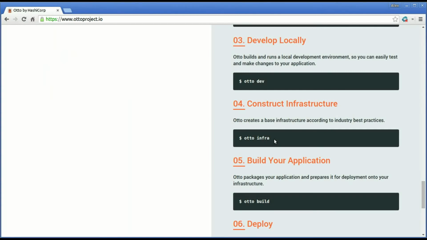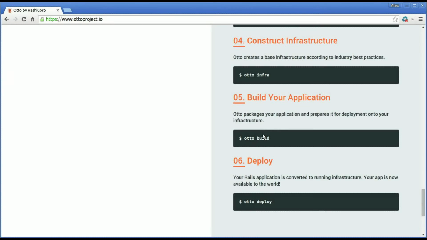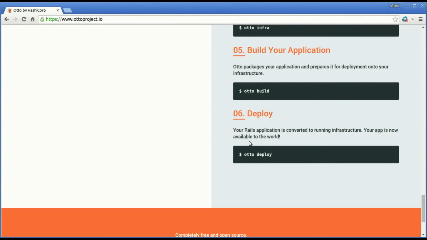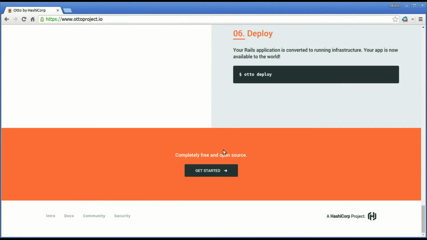Another part of Otto which really excites me is the infrastructure side. It's another single command, otto infra, which runs the infrastructure for you. You can then build your application with the otto build command when ready, and deploy with otto deploy. And it's that simple. Your application is online, ready to go. Obviously, you will want to code something and add a database here or what have you, but you can see how easy it is. So yeah, I'm really excited about this.